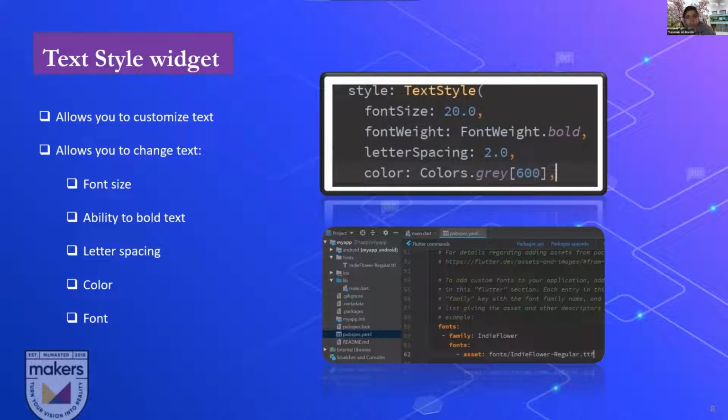Now, if you take a look at the top right of the screen, there's a little example. There we've decided our font size to be 20, our font weight we want to be bold in this case, and the letter spacing to be 2. And then for the color, we chose a scale of gray, about 600. And the bottom one is if you want to add a font family or a family of fonts, let's say that Flutter doesn't already have it, you can add those and include those files in your assets.